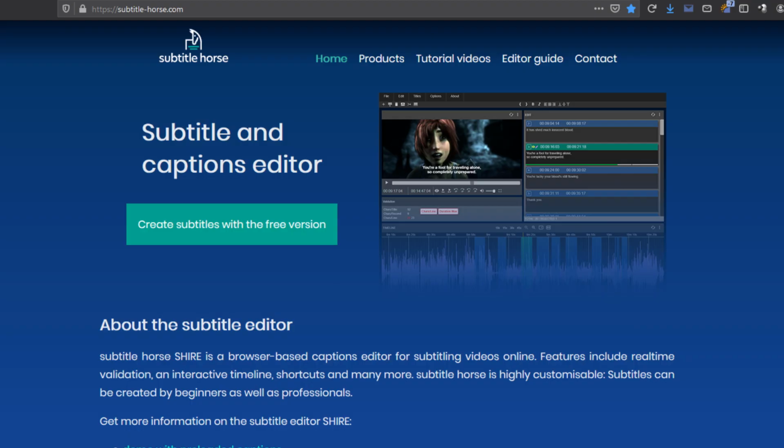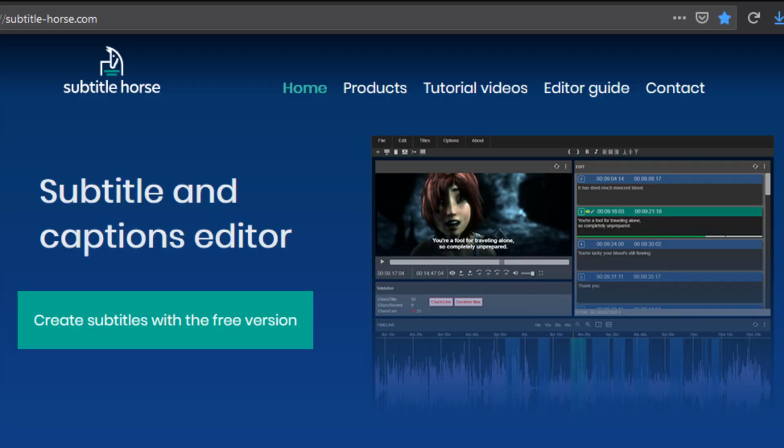Enter Subtitle Horse. There are other third-party editors, of course, but this is the one I've been working with, so that's the one I'll be talking about. It has a free version, and it doesn't hide anything essential behind a subscription, so it's perfect for generating a subtitle file you could then mail over to the creator you want to support.